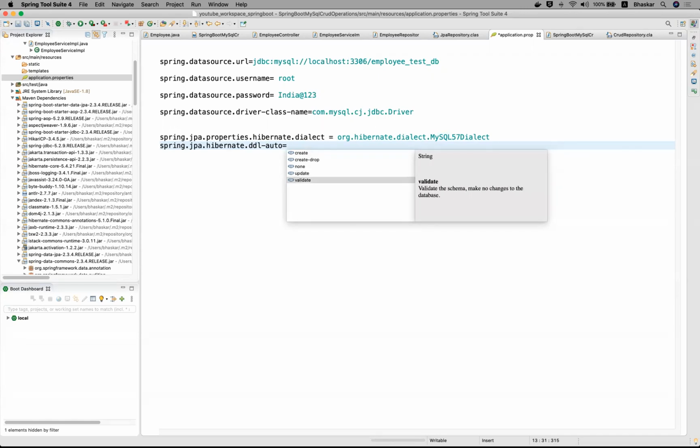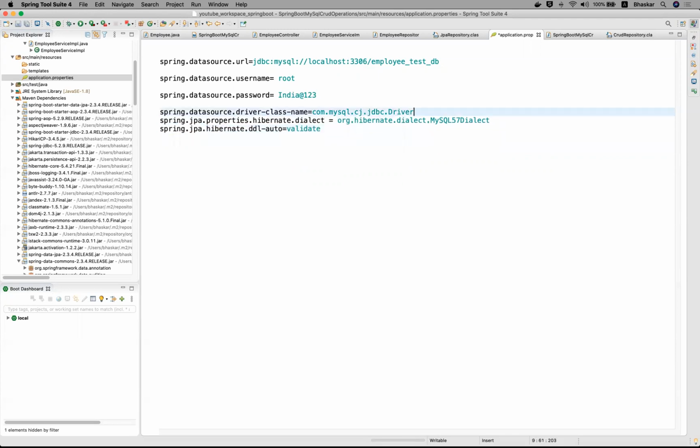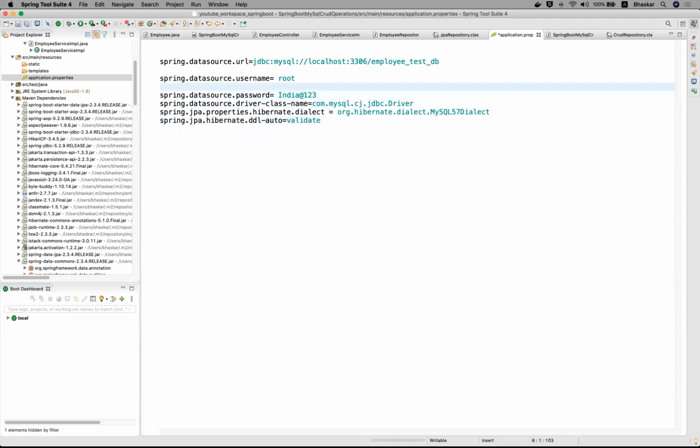Whereas validate will just check. In production we mostly use validate. In the development environment we will use the update command. These two properties you need to enable. Now we'll check whether our database is available or not.